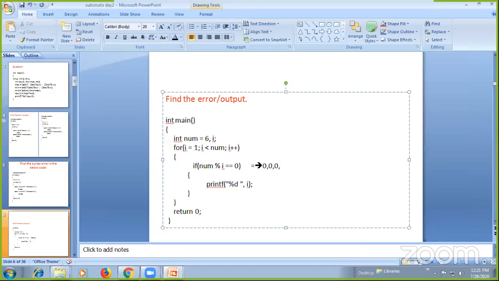Again, 4. I value becomes 4. When I becomes 4, 6 modulus 4. What is 6 modulus 4? It is something else. Again, 6 modulus 5. It is something else. So what is it printing? Is it 1 to 5 or 1 to 3? Yes, what is it printing? 1 to 3 only. Yes, 1 to 3 only it is printing. Yeah, it is finding the factors. Correct.